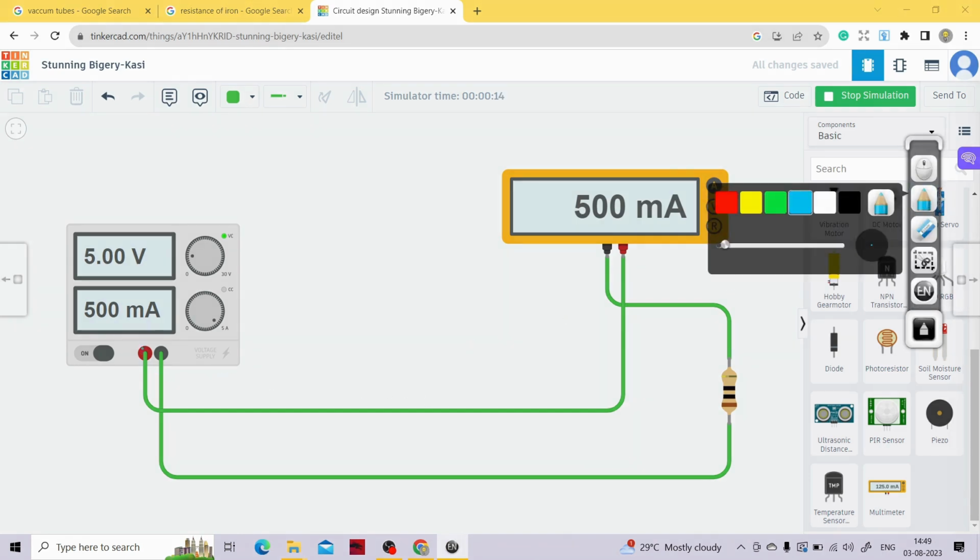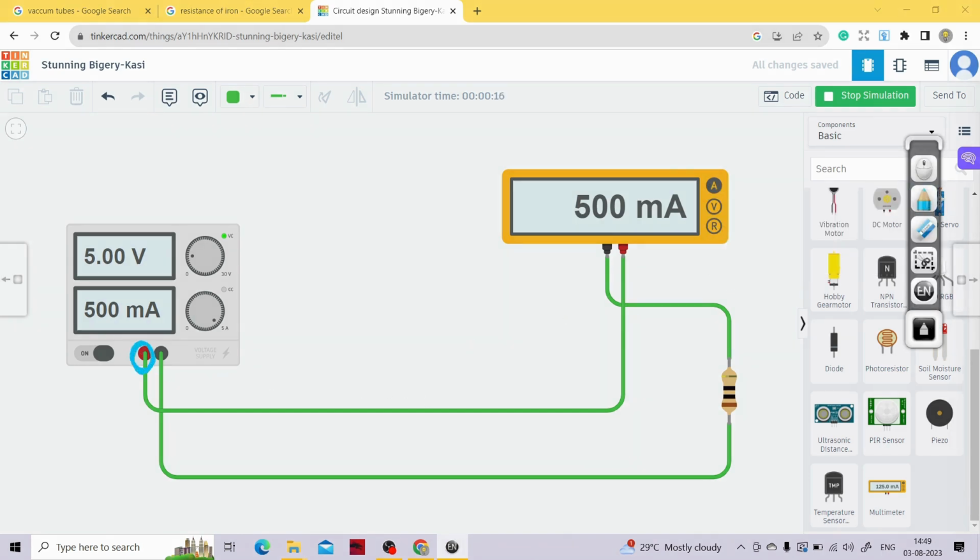See, this is the positive terminal and this is the negative terminal. Let me erase this. Just a second. Yeah, so this is the positive terminal and this is the negative terminal, and as I mentioned, my current should always flow from positive to negative. So it will flow in this particular direction. It will come over here, go into the multimeter, and then flow in this particular direction.